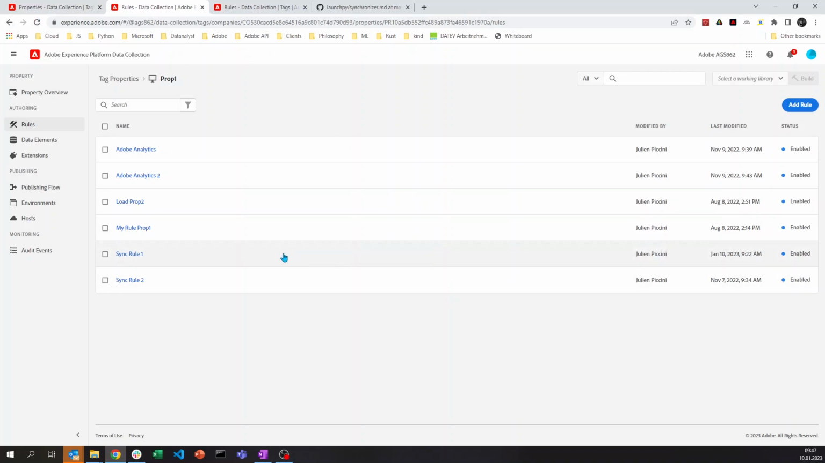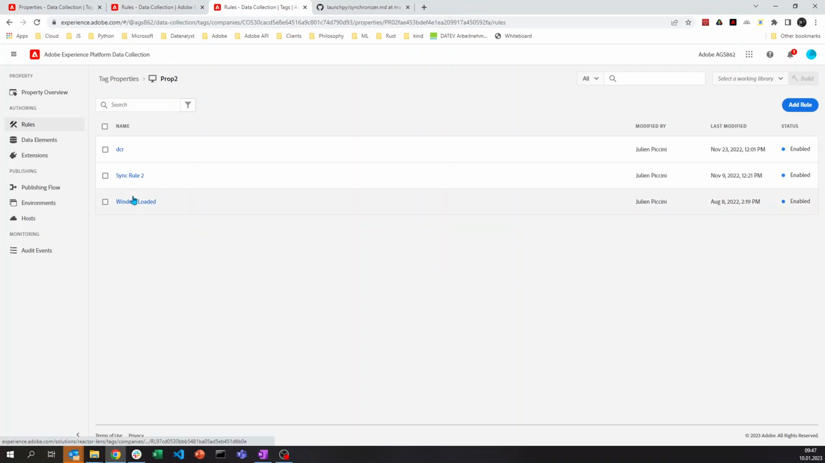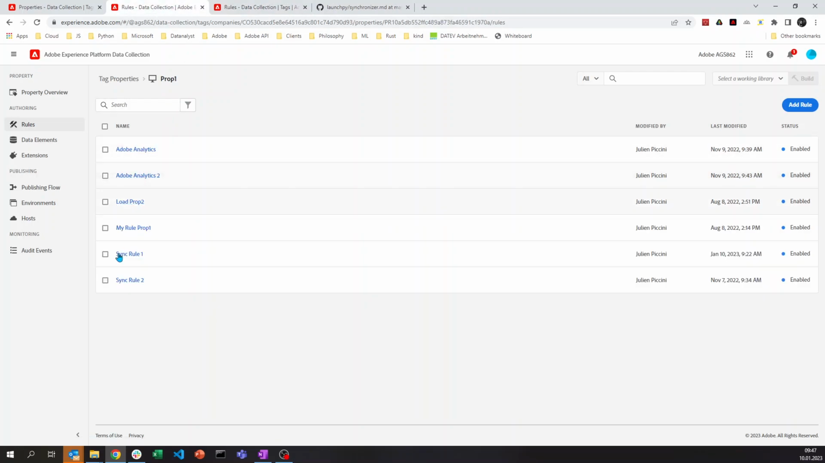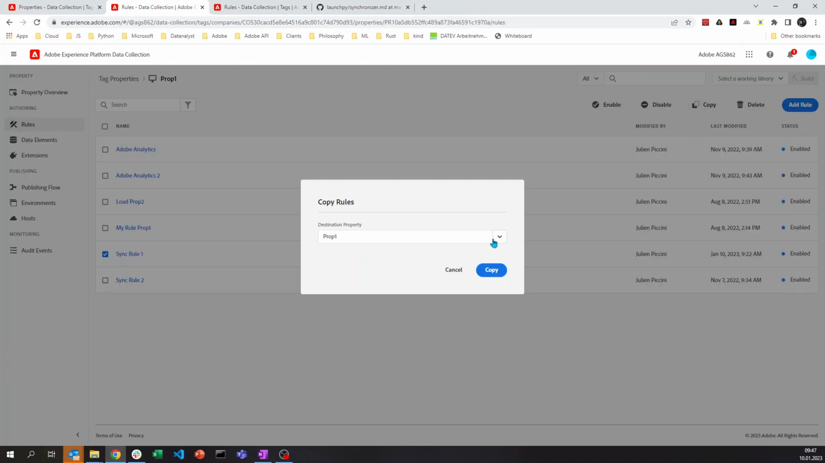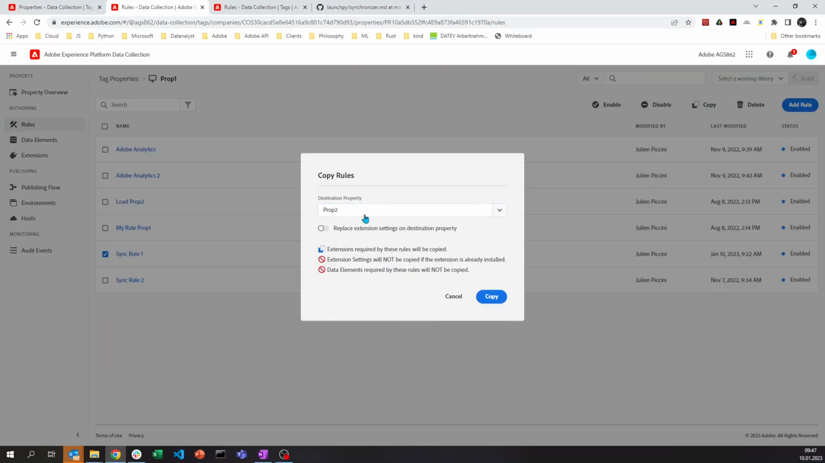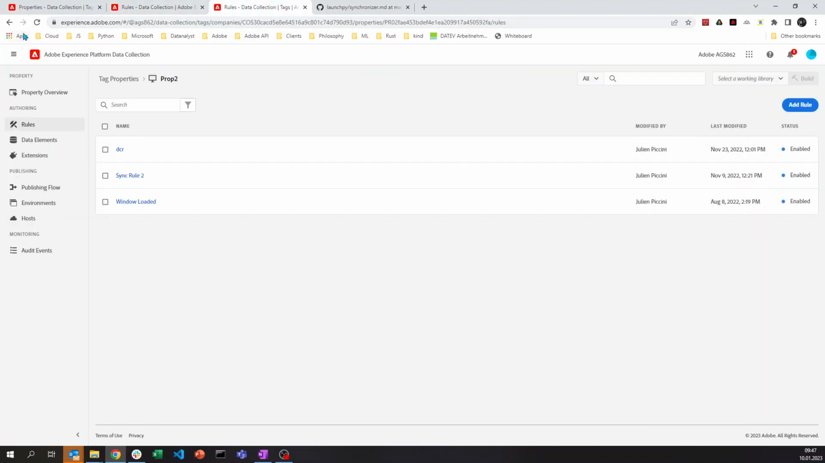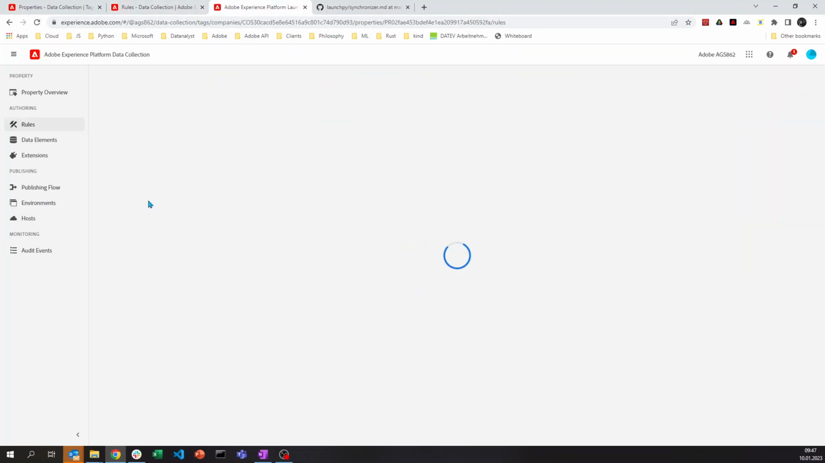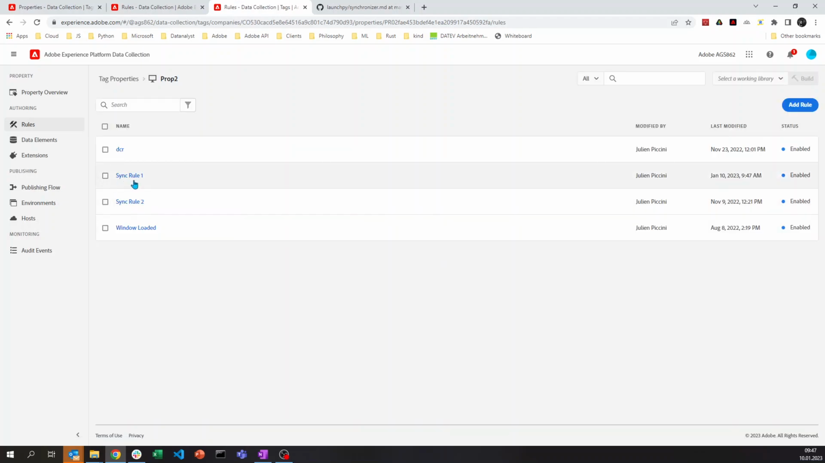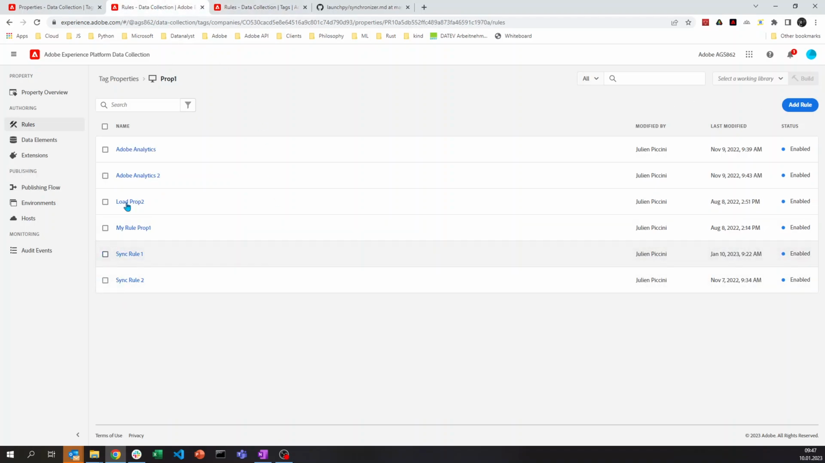In order to do that, you have one way to do it in Launch, and it's only the instantiation way. So if I want to add a rule that exists in prop1 to prop2, I can say, okay, now I want to copy that, and I want to copy that to prop2. So this is a possibility you have to copy one rule. That element will work the same way, and now I can see that sync rule 1 has been added to the prop2 property.